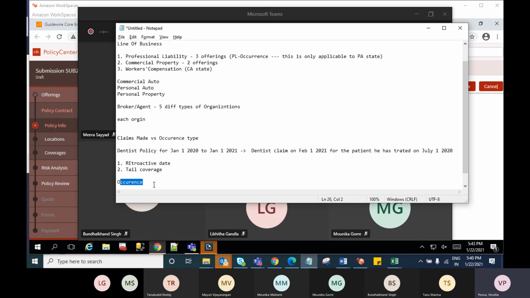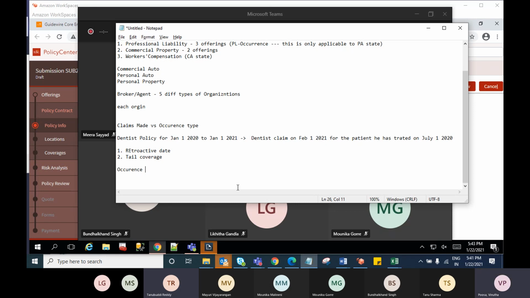If we go for the occurrence type, what will happen? Though your policy got expired, the company will still accept new claims arising within the policy time period. If he is not renewing, there is no problem. Whatever claims arise out of this time period, they will accept.